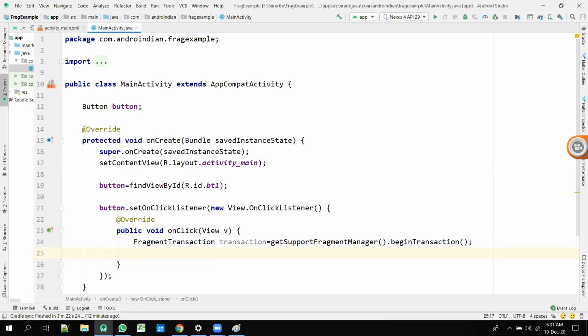Okay. So now for the fragment transaction, we need a fragment also. First we need a fragment, and only then can we do this. So here I'm creating the first fragment. I'm declaring a new fragment here. Just I created a new fragment. This is simply one Java class.